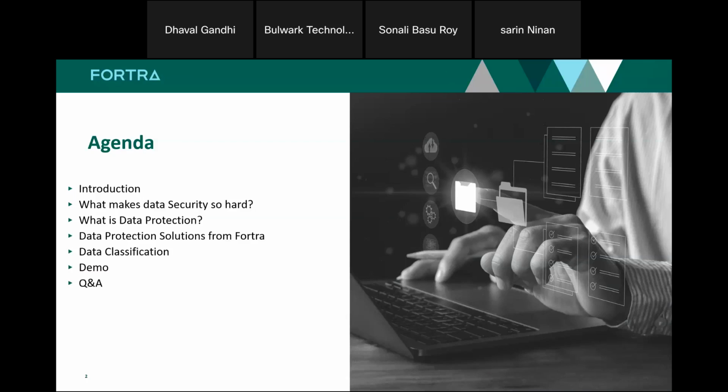In this session, we are going to take a look at how organizations such as yourselves or your customers can use the Fortra Data Security Suite to protect your sensitive data from both external and internal threats and avoid costly damage to reputation and legal fines, all while ensuring that these protections don't become a barrier to legitimate business processes.